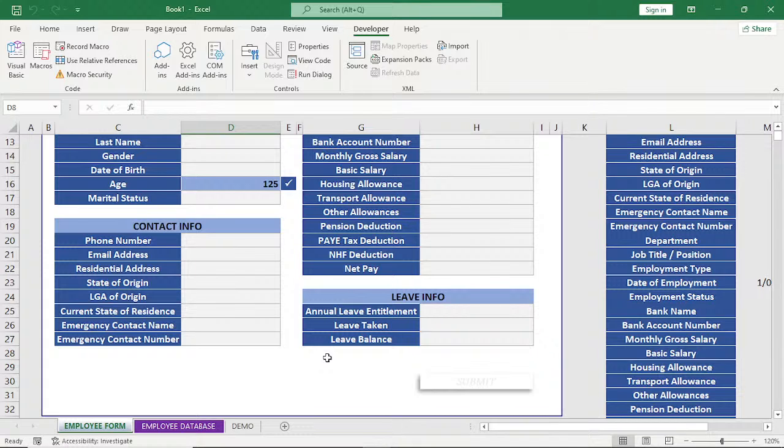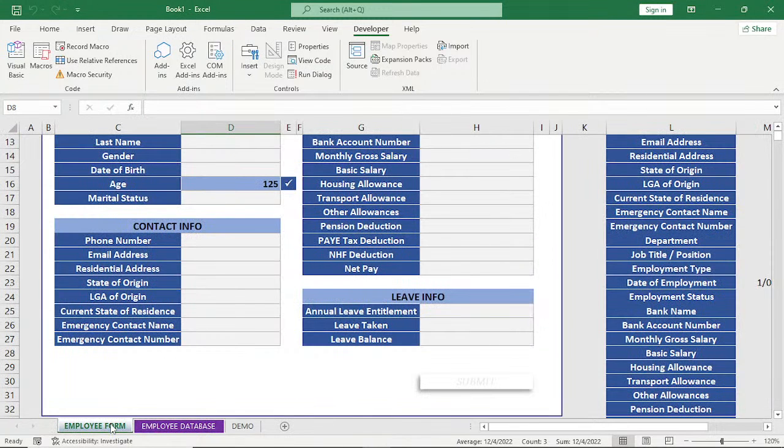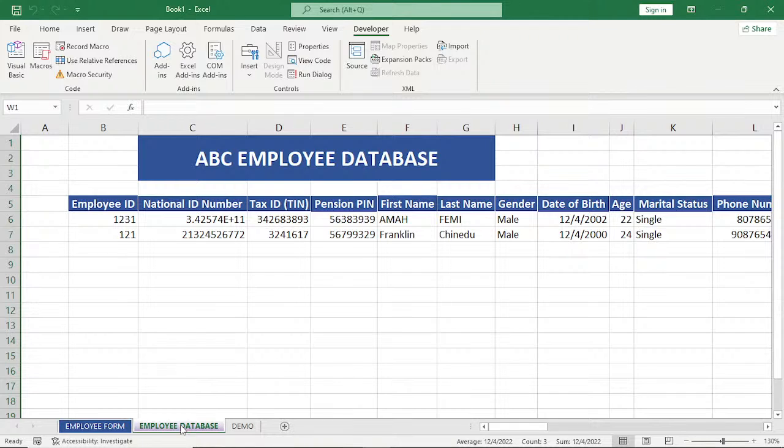Now let's go to our database and see what we did. Automatically you see that this one we entered has pushed the previous one down, and taken the space. If we enter anything here and submit, it will also be in that format. That is in the data entry automation.